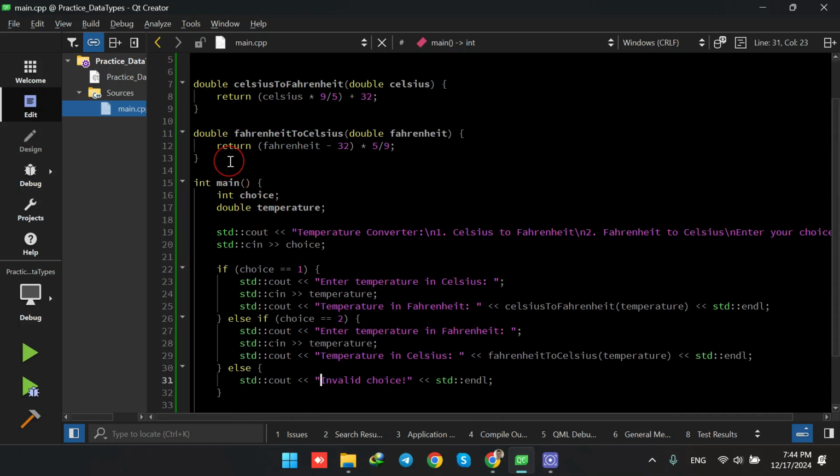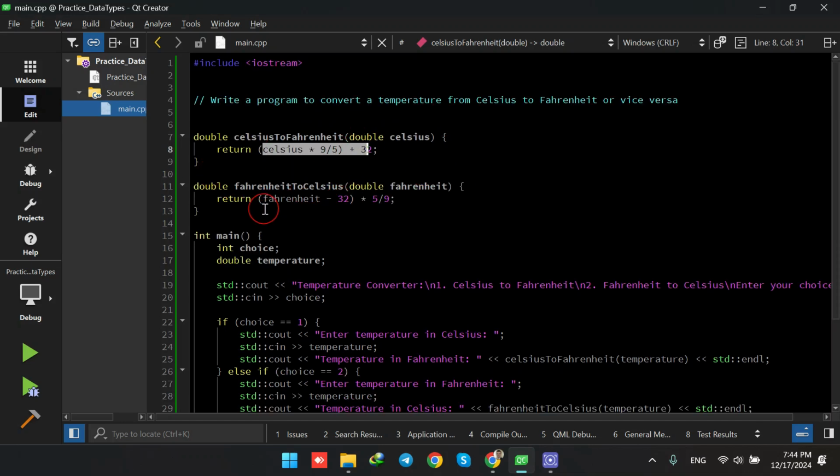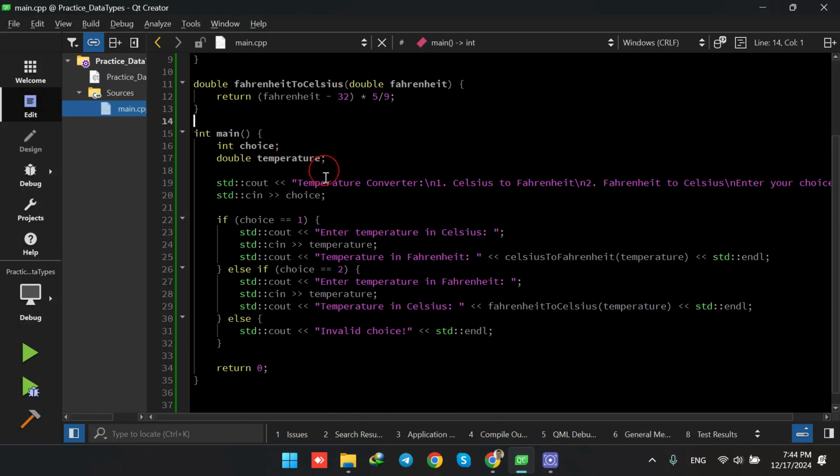To do that, we have two functions here to do this conversion for us. These are basically the formulas that you can find on the internet. And in the main function, I'm going to declare one integer and one double called choice and temperature respectively. The choice will be an integer because it's the number that the user is going to enter, either 1 or 2.